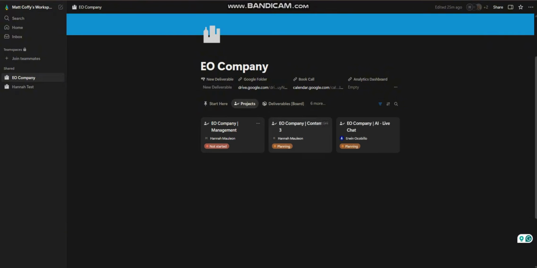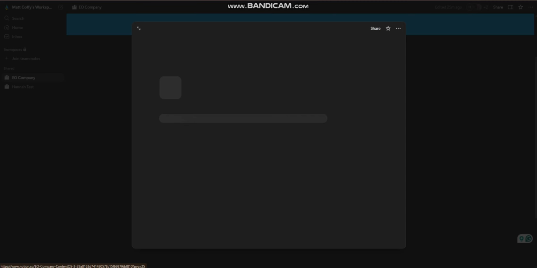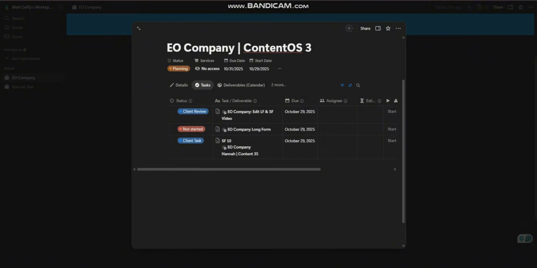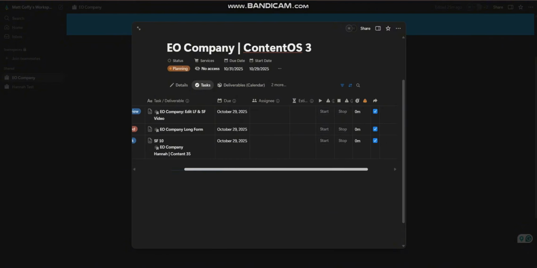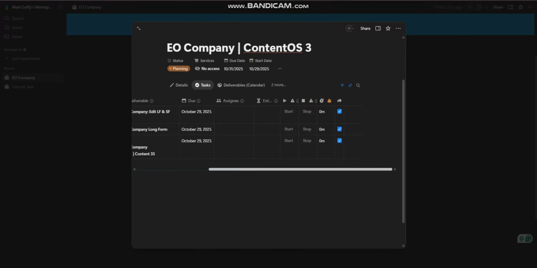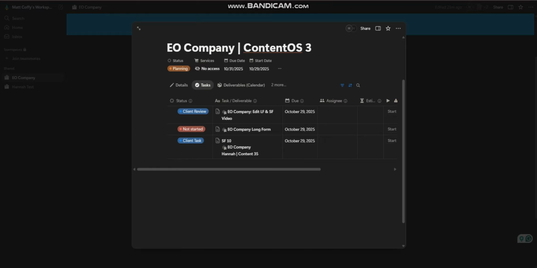Each card here represents a project. These might be things like management, content OS, or AI agents. All your projects will show up here, and we can add even more cards as projects come in. Clicking into a project will show you all the tasks our team is working on. You'll see the task status, the due dates, assigned team members, and even time tracking if applicable. This is where you can monitor progress, see what's in production, and check what's waiting for your approval.